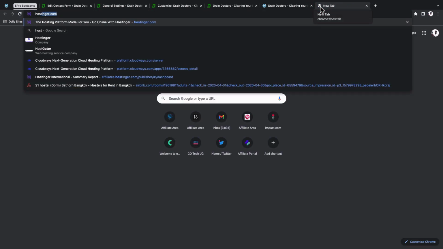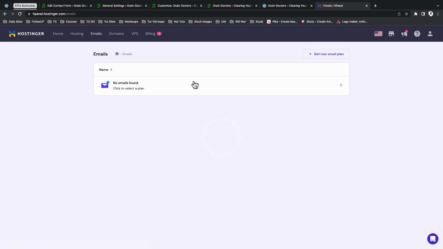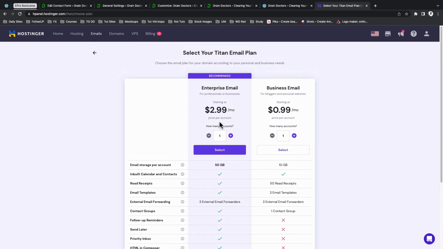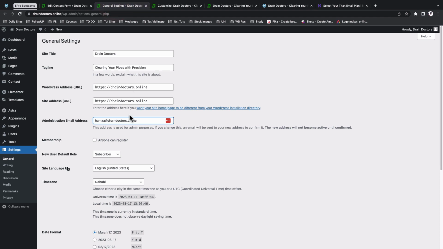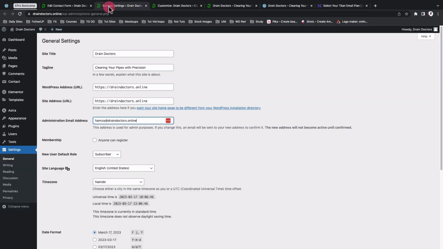So when you come to hostinger.com, there is an option up here called emails, and here you can purchase or get an email plan. And for instance, here you can pay $3 a month for each individual email account, and this email account will be the one pointing to your domain name, which is, for example, hamza@draindoctors.com. It can be business@draindoctors.com, and that way you will be able to create that email, add it over here to your general settings as your business email, and whenever someone sends you that email, then you will be able to access it via the webmail and be able to respond to your clients as you wish. I hope that now makes sense.